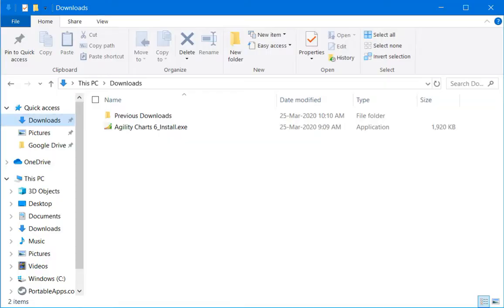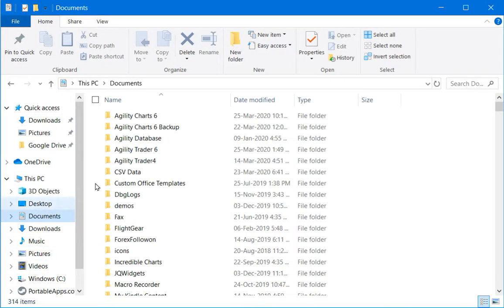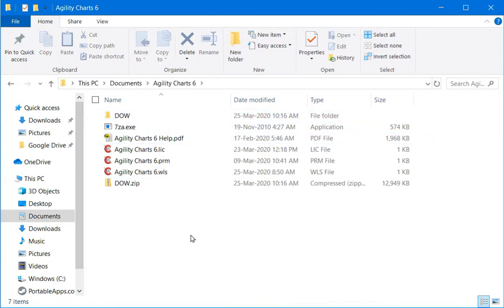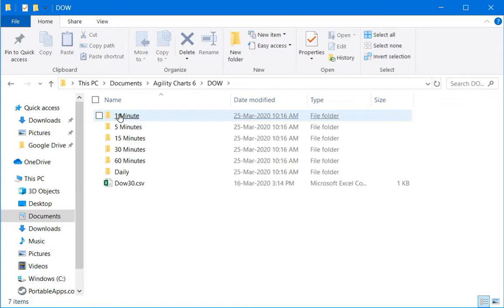Just a quick review of the directory structure. If we look under documents, you can see there's a directory called Agility Chart 6, which has been created. Underneath that directory we have the DAO subdirectory, and within that the various time periods for the data that's just been downloaded. That file there is your ticker list for the DR30.